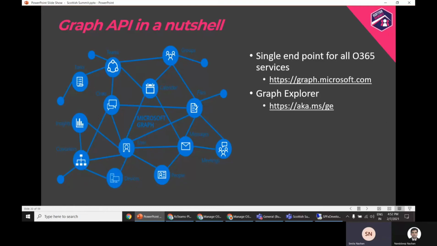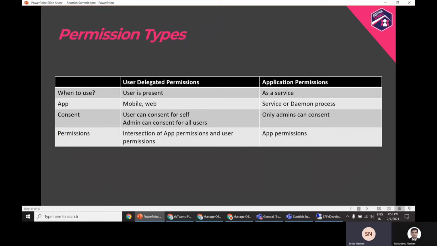So Graph API can be accessed via a single endpoint, which is graph.microsoft.com. We can use the tool aka.ms/ge, that's Graph Explorer, to easily test out Graph endpoints. So let's look at the permission types. Before we start using Graph APIs, let's understand the permission types and their usage, because whenever we are creating any SPFx solutions, permission types are very important here.